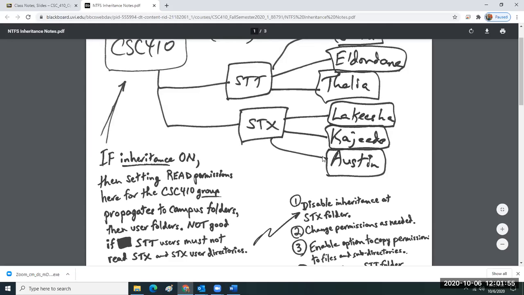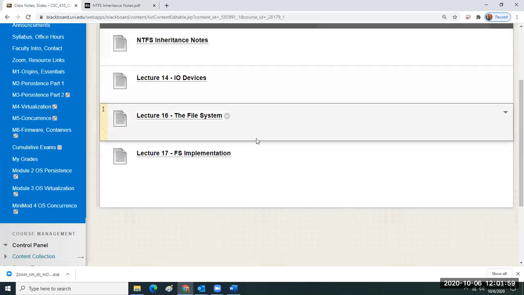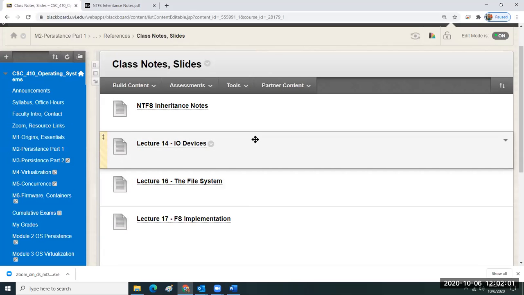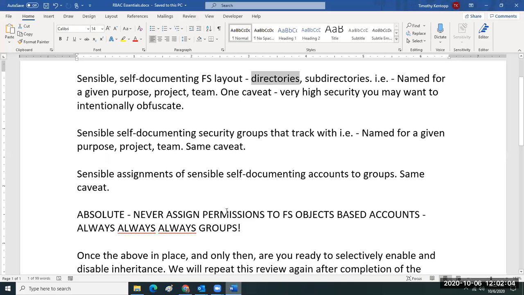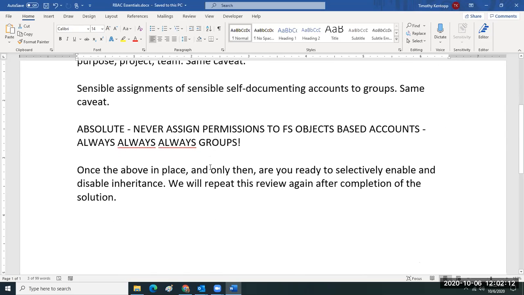It's really cool. Then we're going to swing back around and we're going to get back into the study guide and the rest of our inheritance notes. But it all starts with self-documenting security groups and directories that map to each other, sensible names, and certain restrictions. And then once all that's in place, then you can set your inheritance and repeat.